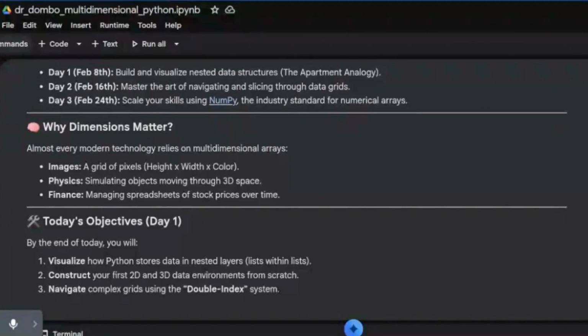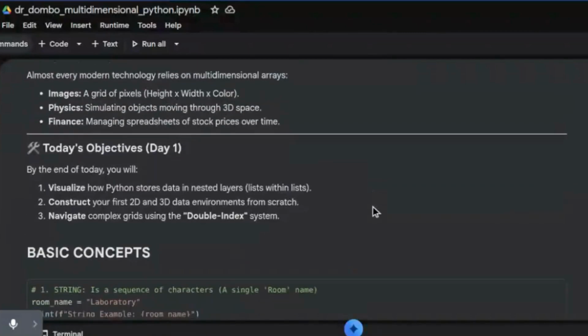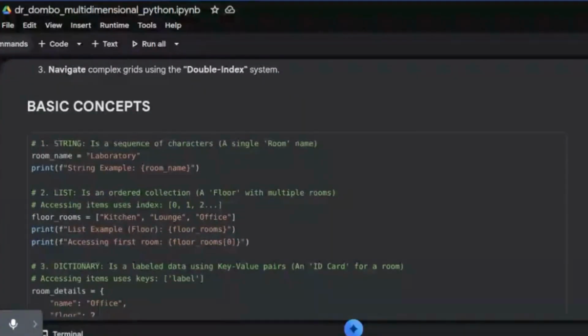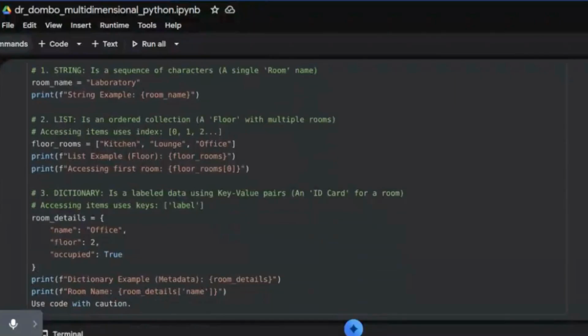So by the end of today, what am I expecting you to learn? I'll be expecting you to understand what lists mean. When you list certain things, what does it mean? And how does Python store data in the form of layers, where these layers have other layers in them? That is what we call nested layers. Then you'll be able to construct your own two-dimensional and three-dimensional data environments from the beginning by yourself, because now you understand how these data sets are arranged and how they work. From that, you move on to complex systems. With this, I'll start with the basic concepts.